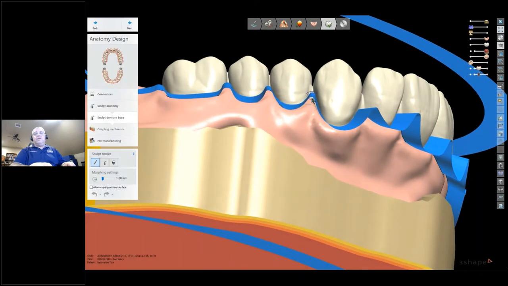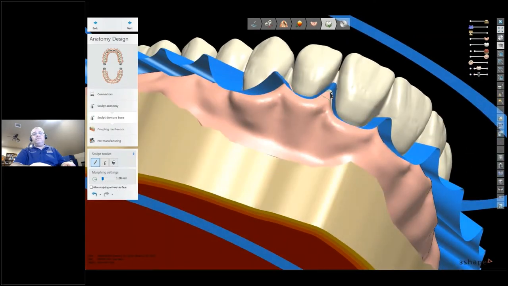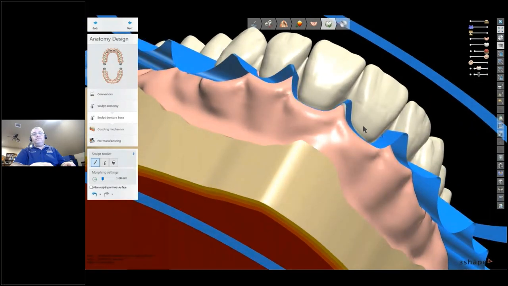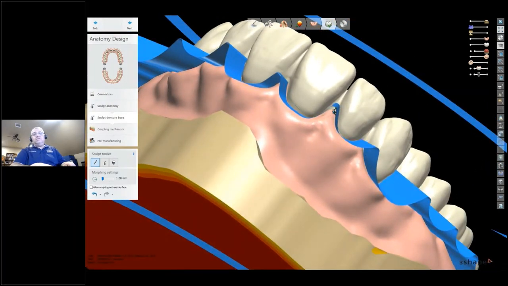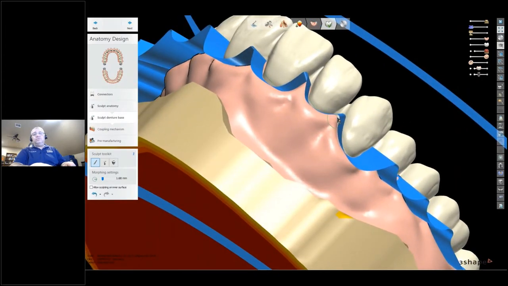So here's an area right here that is not all the way to the ribbon. So I am just going to use my morph tool and morph that up a little bit. I'm going to come through and do the same all the way around. I want to make sure that I'm taking advantage of that geometry. If I've got papilla to use, why not use it, right?